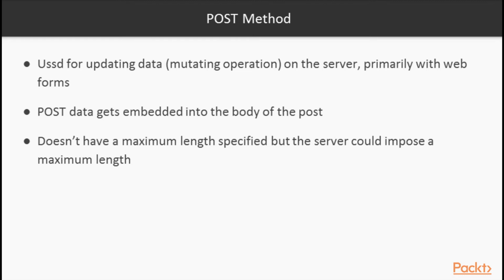Examples of POST requests would be when you tweet on Twitter or post a status update on Facebook. Most likely in these cases, you are making a POST request to the web server. The POST data gets embedded into the request body of the post. Due to this, there is no maximum length for posts specified by the protocol. However, web servers can be configured to cap a post request to a couple megabytes.